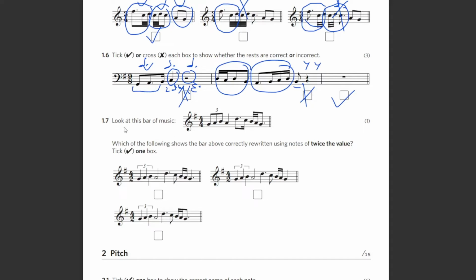Alright, next, let's look at this bar of music, and you're asked to write it such that it's twice the value. So to write something that is twice the value, what do you do? If it's 4 4, if you want twice the value, you will divide the bottom number by 2. If you want to half the value, you will multiply the bottom number by 2. Okay, so all of them are for 2 times, so basically you actually don't need to check the time signature because they are the same.